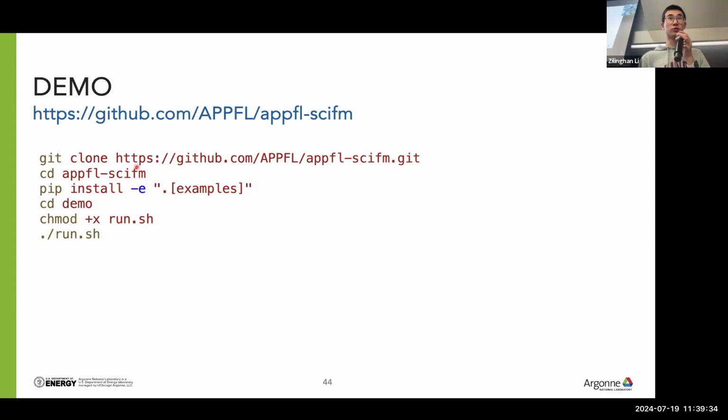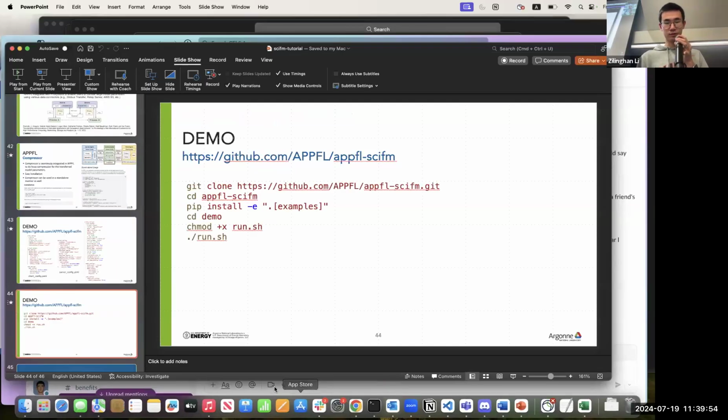And here we show the steps of this demo. It is essentially to clone the repository and build from the source code, and we create a demo folder. Then in the demo folder, it has a run shell script which can run the demo. So now let's start the demo.